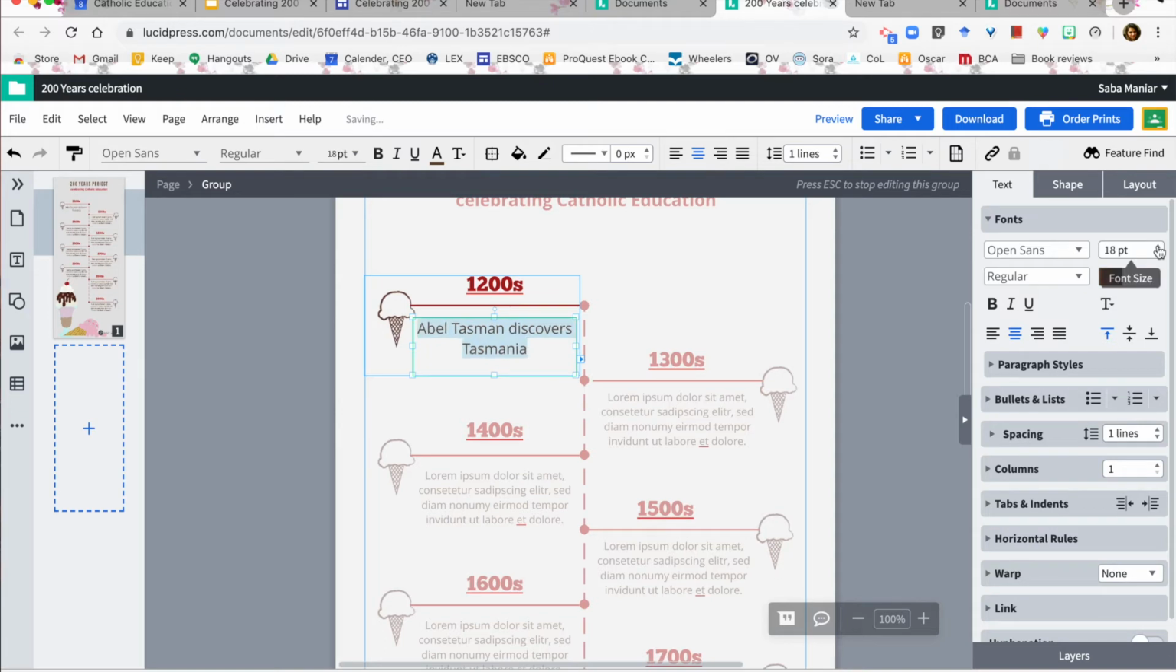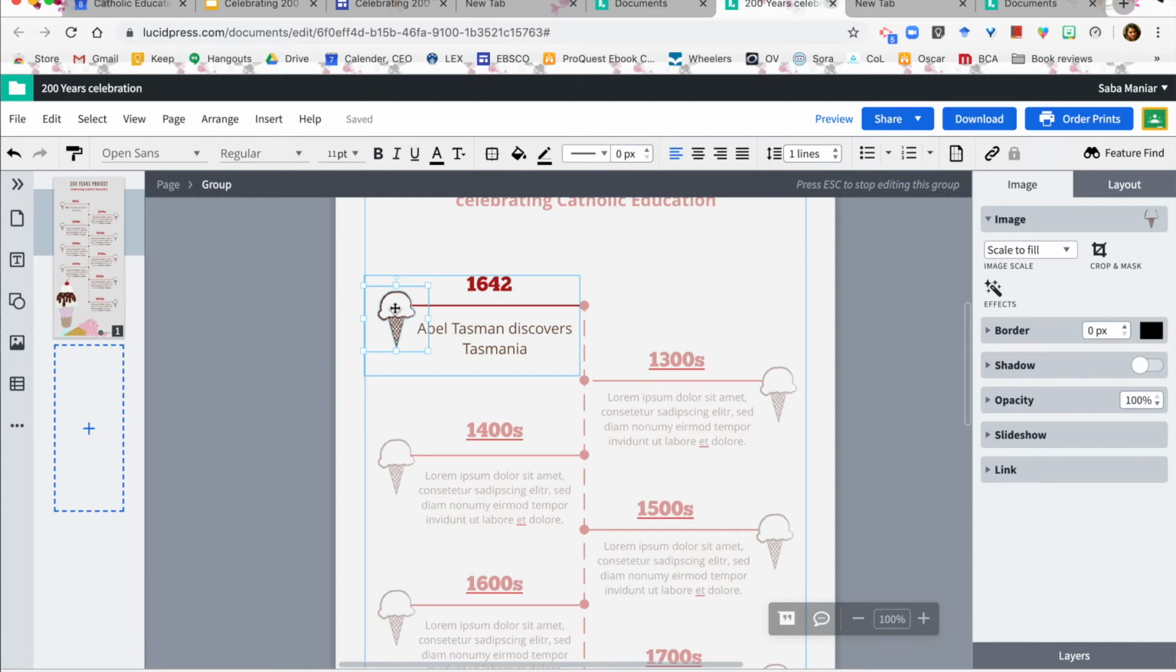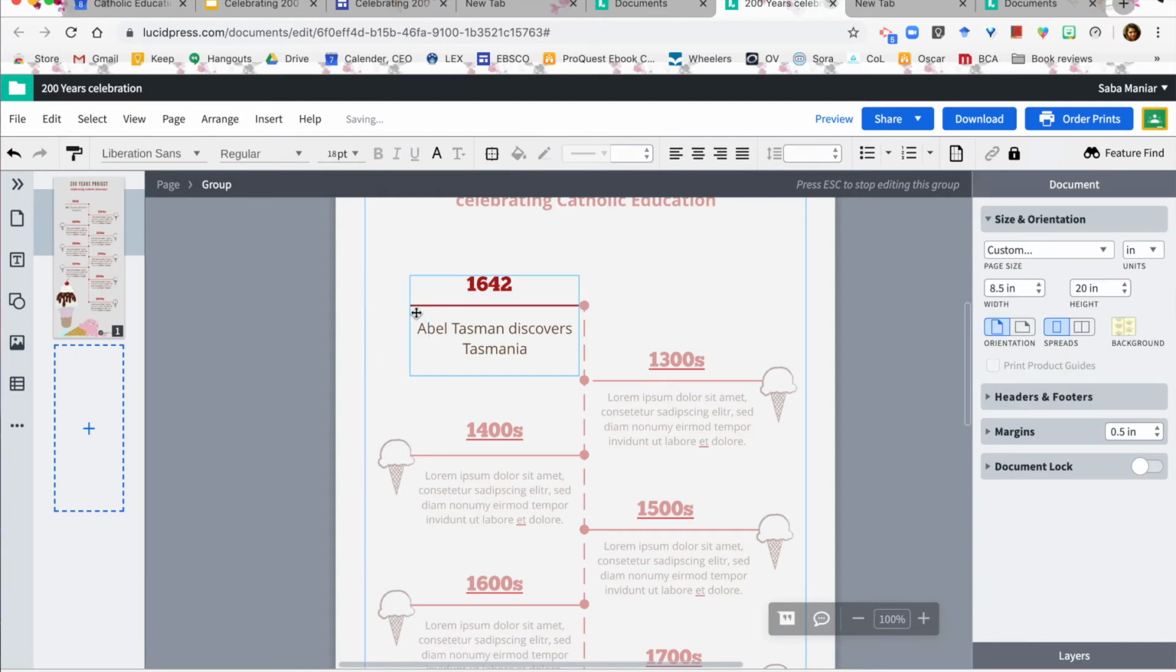Again, in my context bar, I can change the date when I double click into that box, and I will call that 1642. And I might go ahead and delete this ice cream because it does not make sense with my history projects. I'm just going to go ahead and delete that.